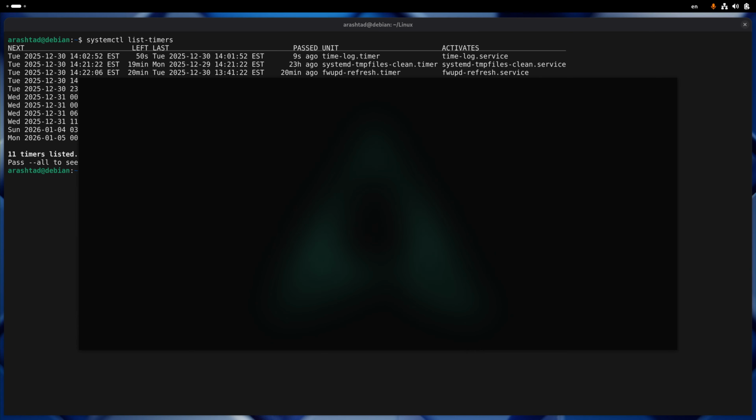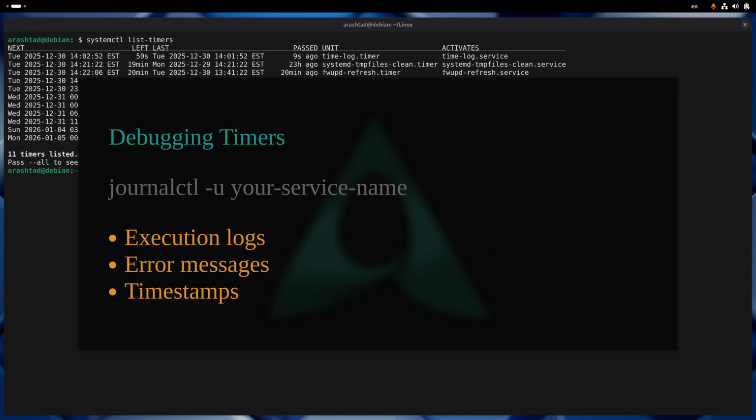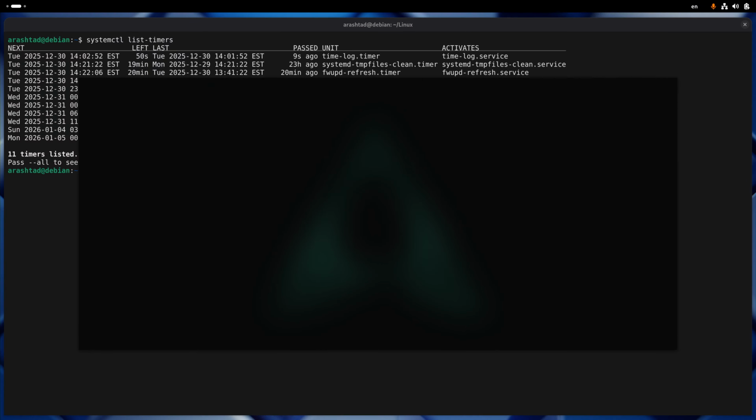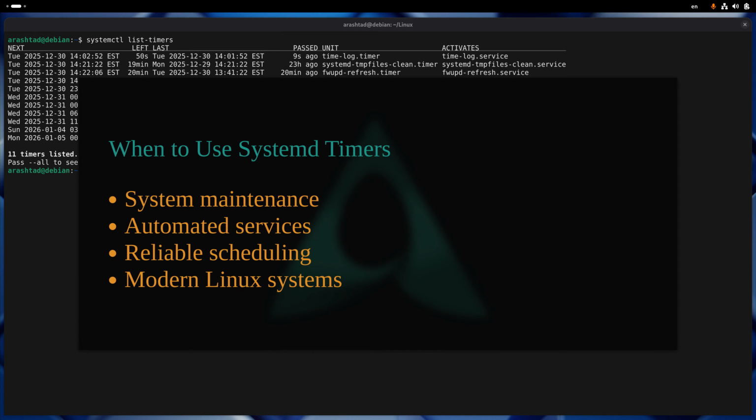Every timer execution is logged by systemd. You can inspect output and errors using standard journal tools. Systemd timers are best for system-level tasks. For simple user scripts, cron still works, but timers are the modern standard.